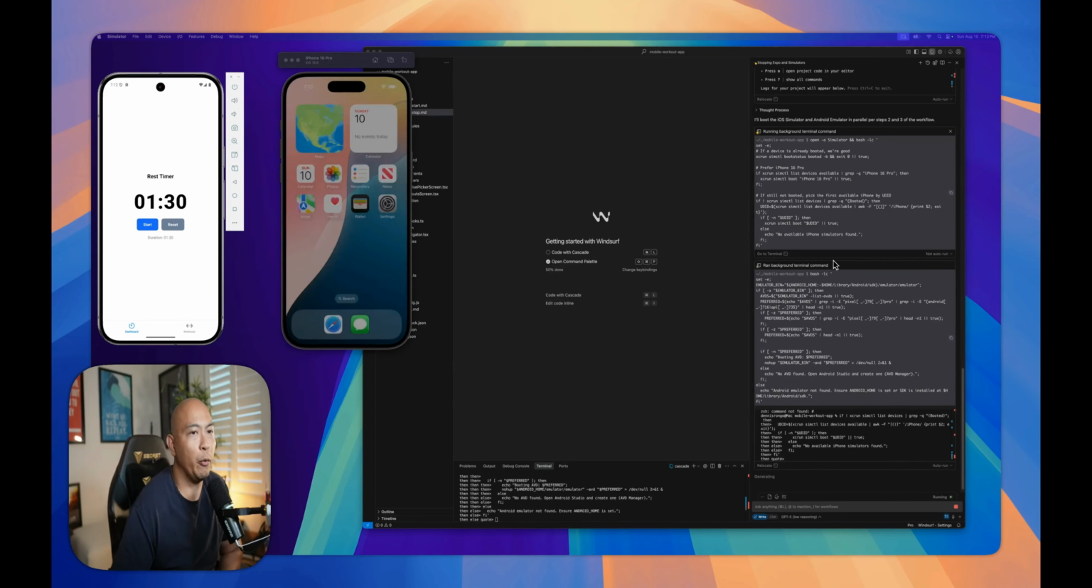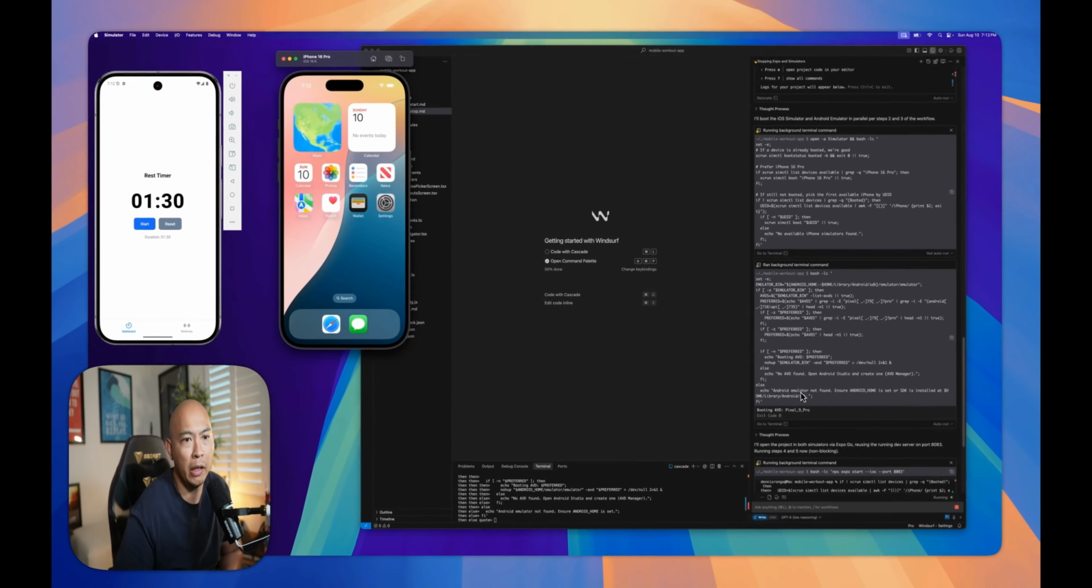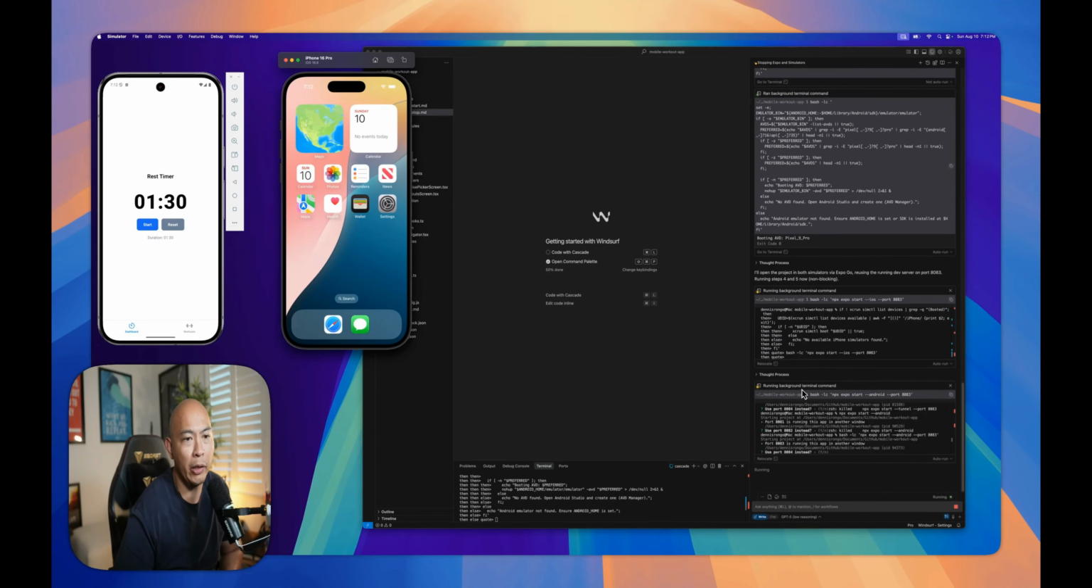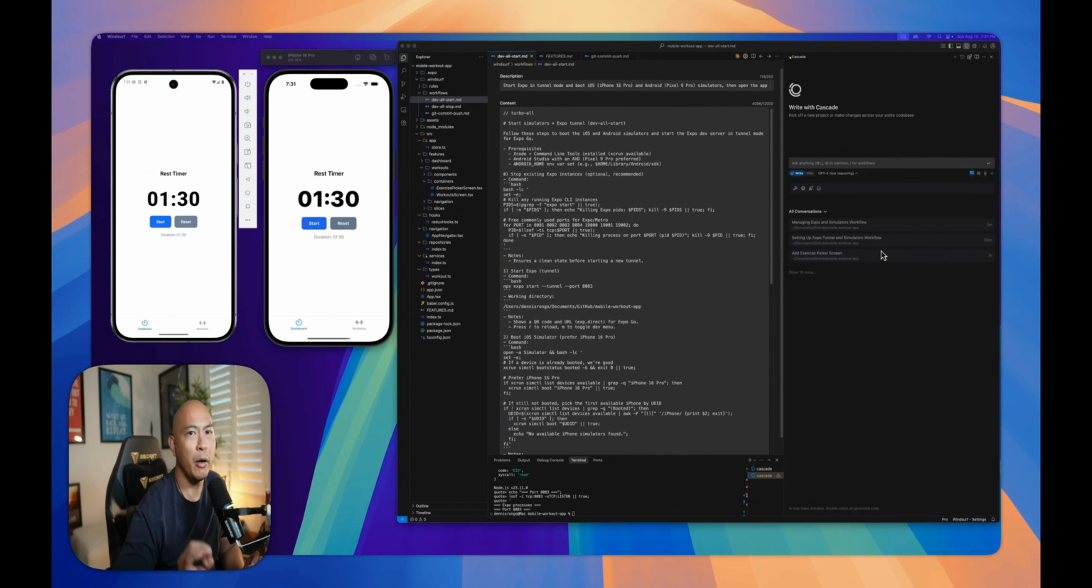All right, it was actually waiting for a prompt for me to accept it. So now it launched the iPhone simulator. So the first one was Android, and then it booted up the iPhone 16 Pro, and it should launch the app momentarily here in the iPhone simulator. So I'm just waiting for that to happen. All right, so now our workflow is currently working and it's working perfectly.